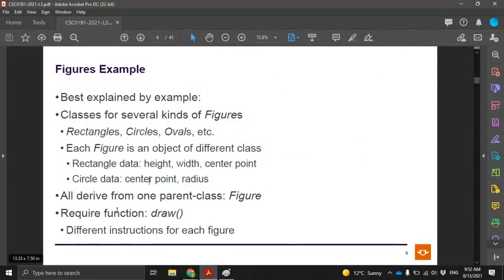Okay, so then a circle and a rectangle, they all derive from one parent class, which is figure, right? Now we have this class, figure, and we want to draw a figure. So we're going to have a draw function inside of the figure class, right? The draw function will have different instructions for each figure, depending on what we want to draw. Or rather, it'll have some sort of an if statement, depending on what figure we want to draw, right?